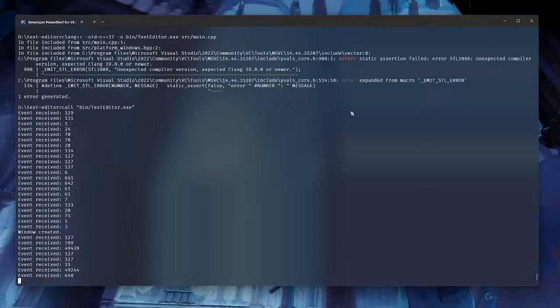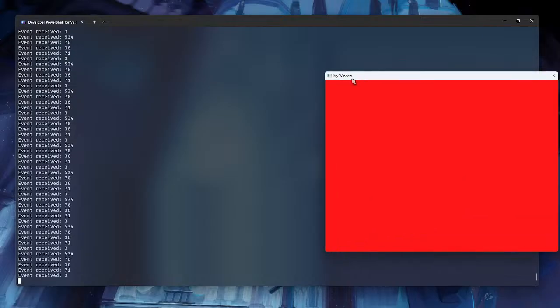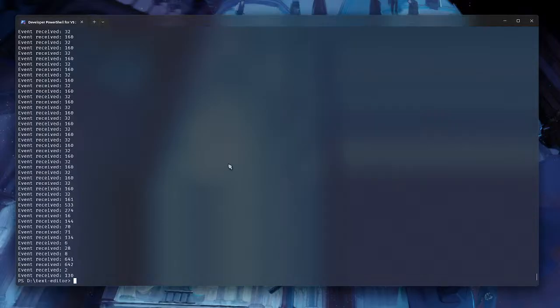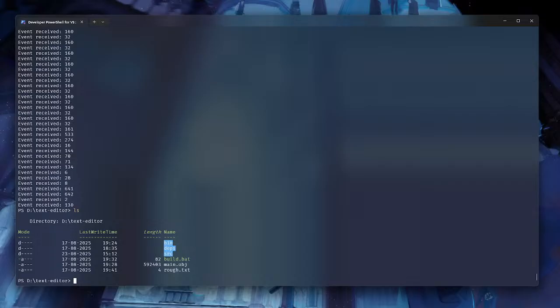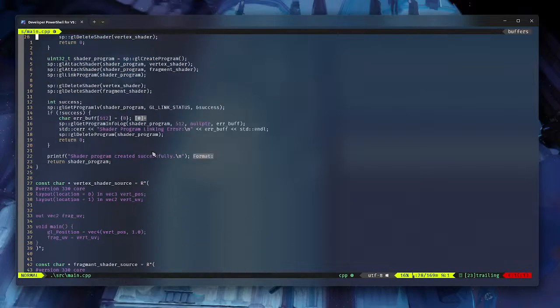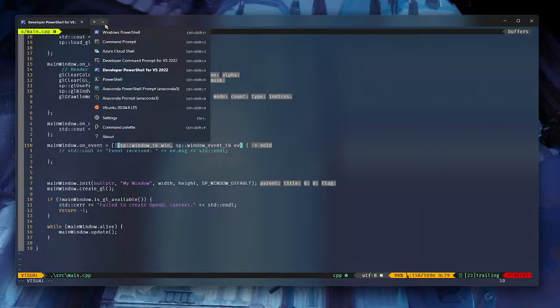So this is building, right? But the events shouldn't be printed, because this event received shouldn't be printed. That's a bit confusing, but I can see. So in the on event, we have clearly done this.